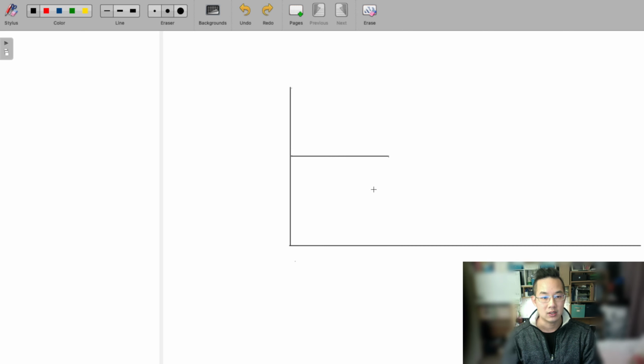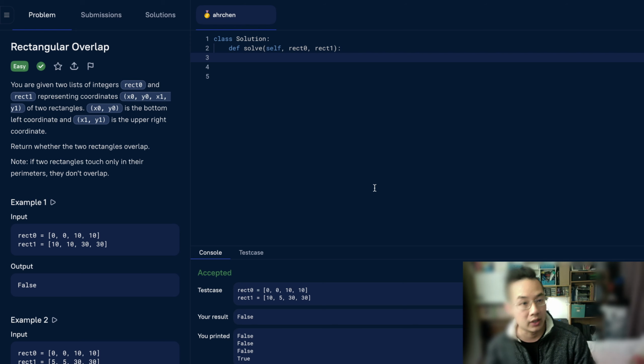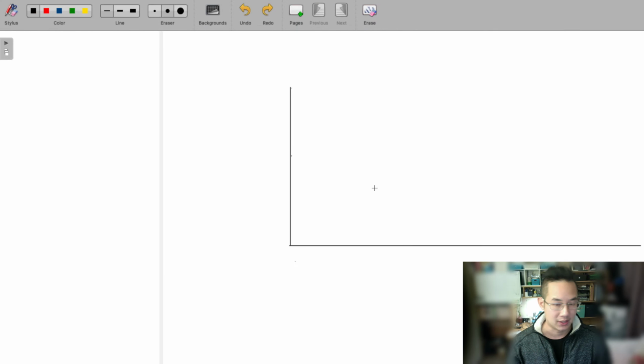So let's just delete all of this. And the strategy that I'm going to go for here is if it is not impossible, then it is possible. So I'm going to look for all the cases in which it is impossible for overlap. And if none of these are the case, then there must be an overlap. So let me show you. There's only a couple ways that they cannot overlap.